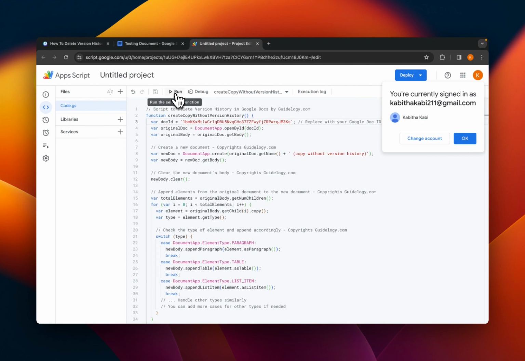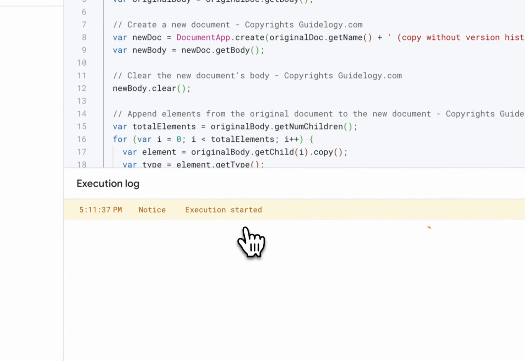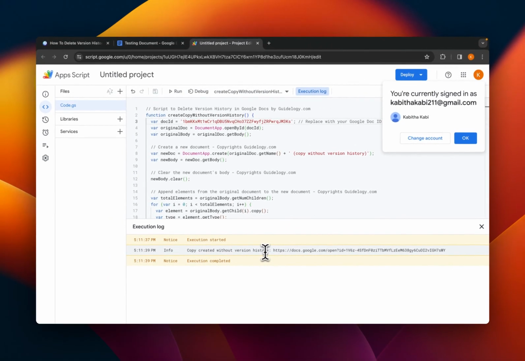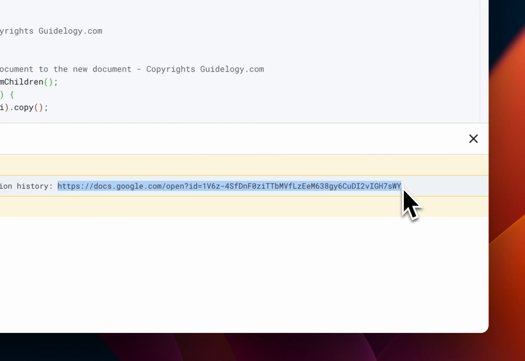After saving this, you have to click on the run button to run over here, and you will see the execution is completed. You can see "copy created without version history" over here, and you can visit this URL mentioned over here. That's it.